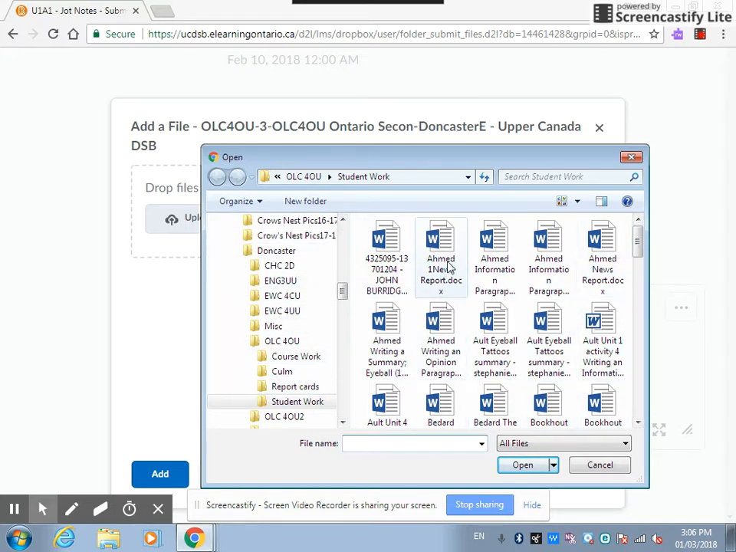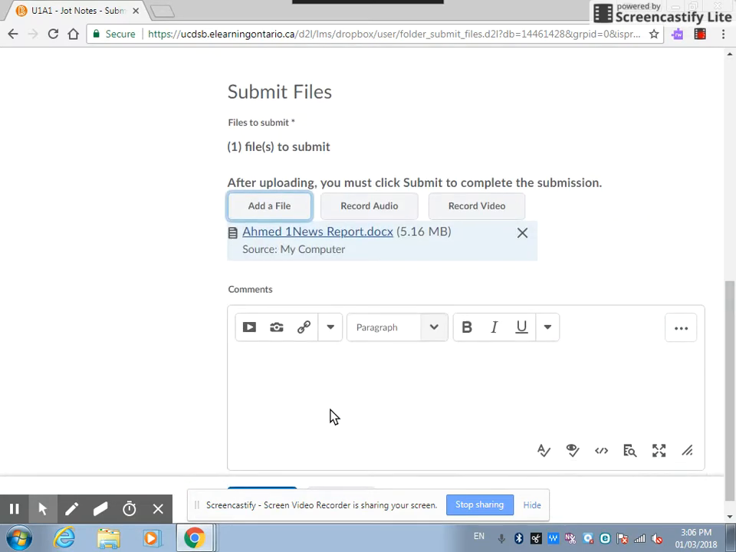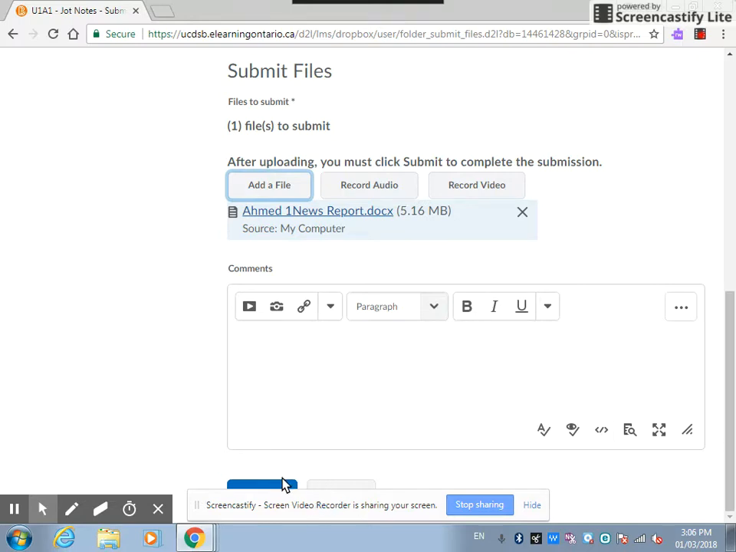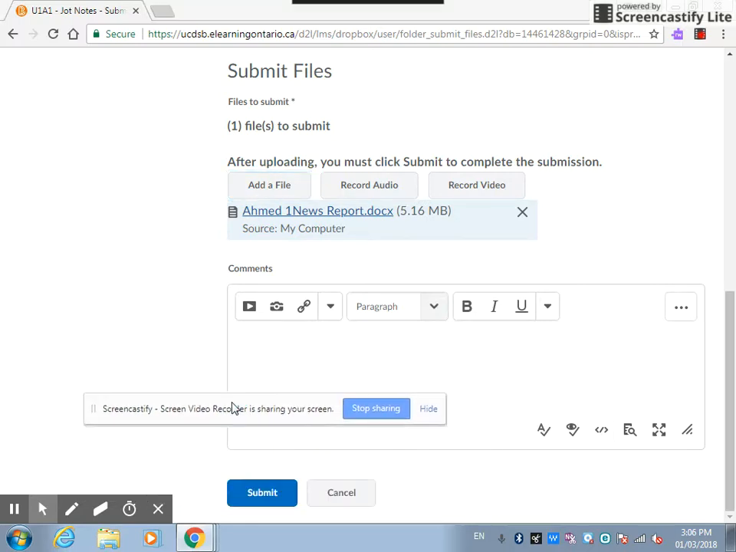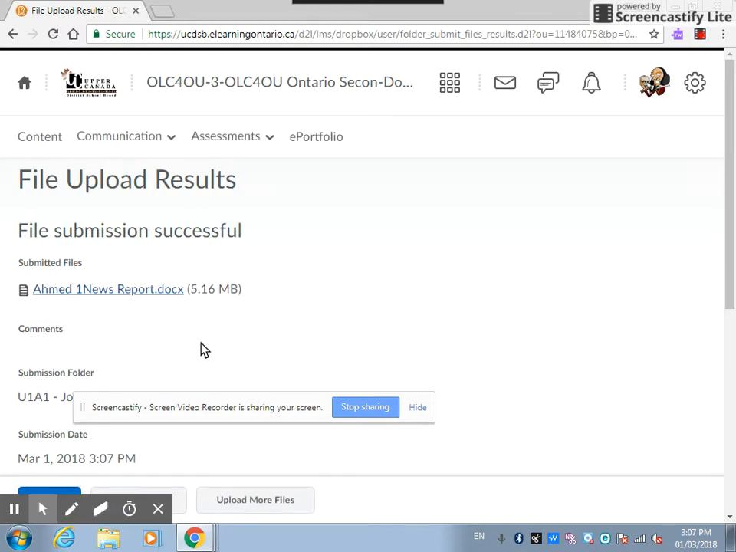So I'm just going to choose one here to put in to show you as an example. So we'll put this one in. It's green right now. Once it turns blue, it's ready to go. So then you hit add. Then most important thing, it's right under here. You hit the submit button. And that submit button means that it goes into the file for me to be able to mark. So you hit submit and it goes.